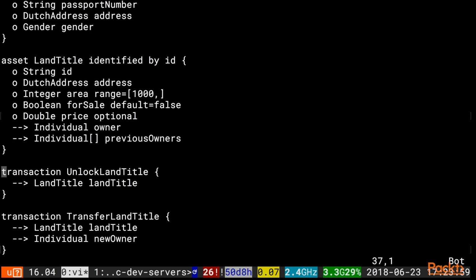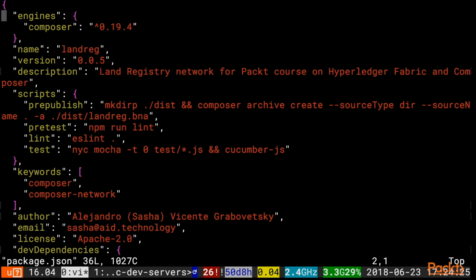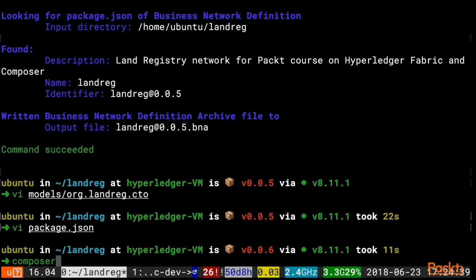At the time of recording, the Composer REST server, with which we will work in the next section, has a small parsing bug that requires us to make the previous owner's field optional. Then we edit the package.json file. Here we increase the version from 0.0.5 to 0.0.6. Then we can create a new package, just as we did before.